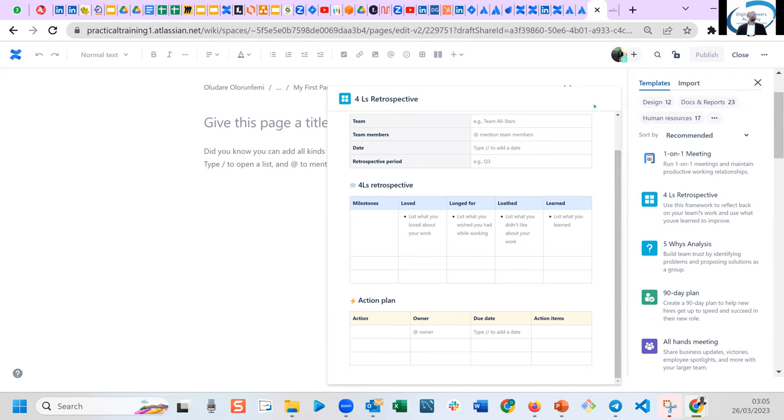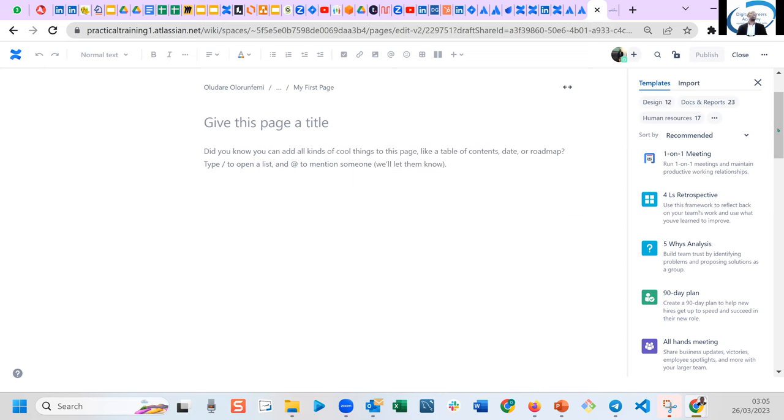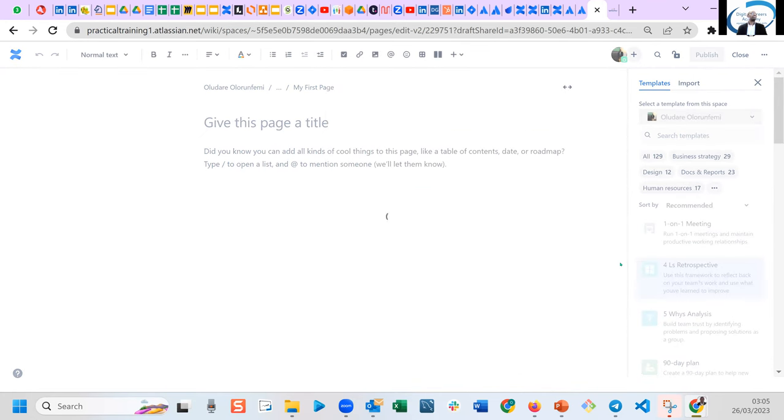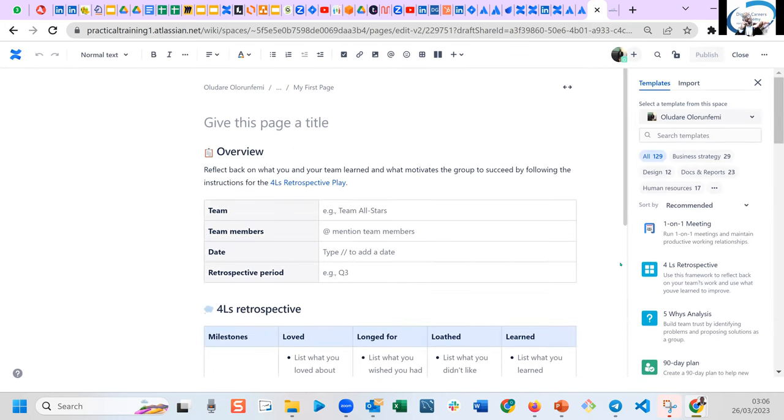So let's assume for the purpose of this training, we choose this. Let's assume we want the 4L. You click on it. You know it was displaying what it represents, but now we have clicked on it. When you clicked on it, don't forget that's the beauty of templates. The moment you click on it, you see it straight away on our page. That page that we clicked create, that page is now retrospective. So give it a title. Team retrospective.